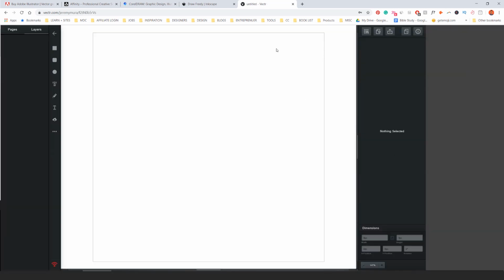So cool, once we're inside here, what we have is our artboard, or our place where we can design. It's also got layers on the left hand side and also pages, which sort of acts like an artboard. And then we've got all our tools on the left. You've got shapes, the pen tool, the pencil tool, the text tool, and you can also upload images if you have inspiration.